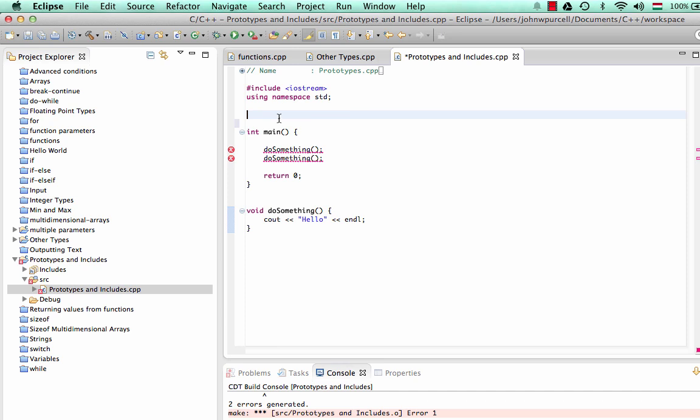So what we can do is, above main, we can type void do something round brackets. So start defining the function just as normal, but then stop at this point where you would normally open the curly brackets, and just put a semicolon instead. And this bit of the function is called the prototype, and it shows how the function operates. It shows what it returns and what it accepts, which is nothing in both cases.